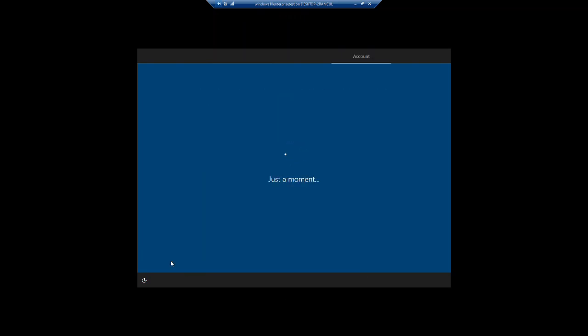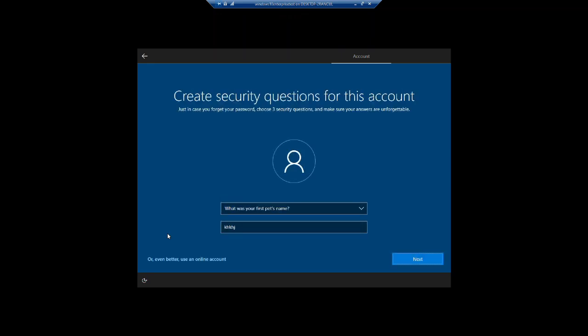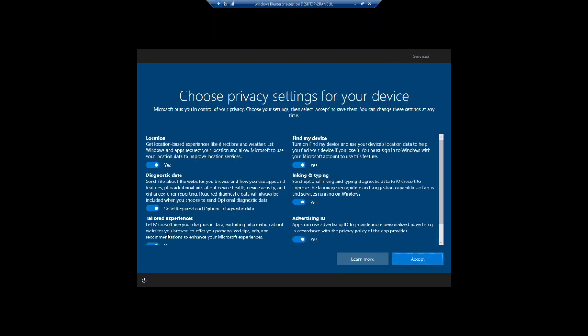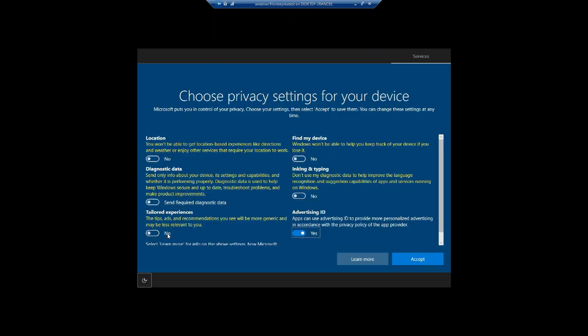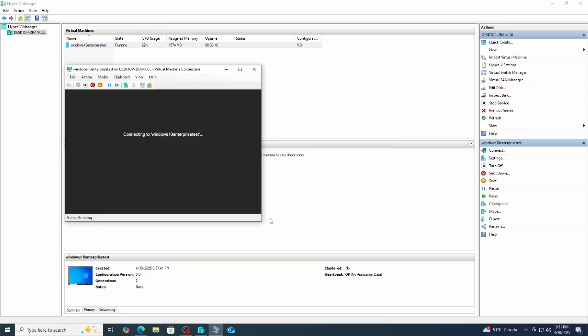So we're just going to domain join, create a Seth user, give it all that nonsense, security questions. Turn that stuff off, it doesn't really matter. And we're setting up our profile. I like to do full screen. It makes it more immersive, feels like you're actually on a different computer.